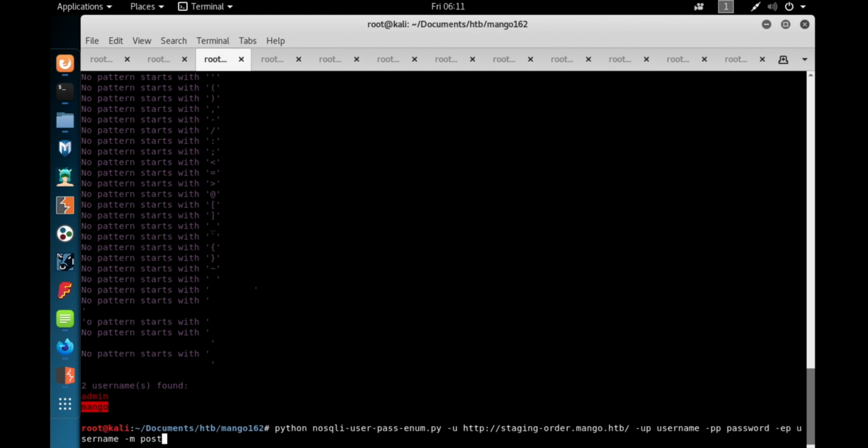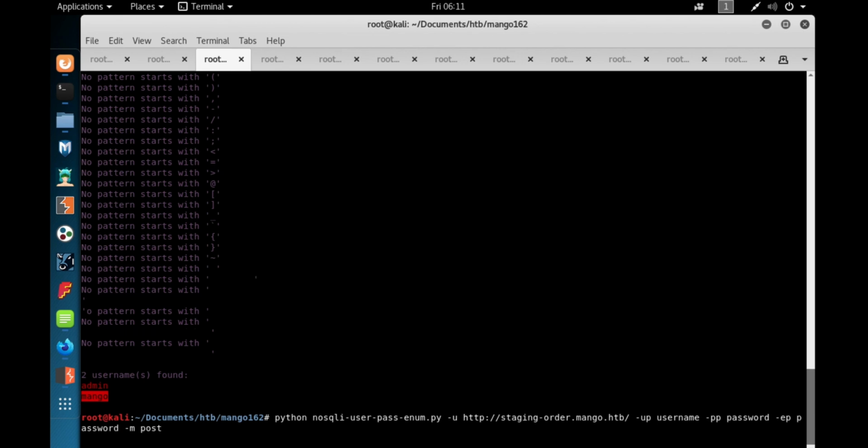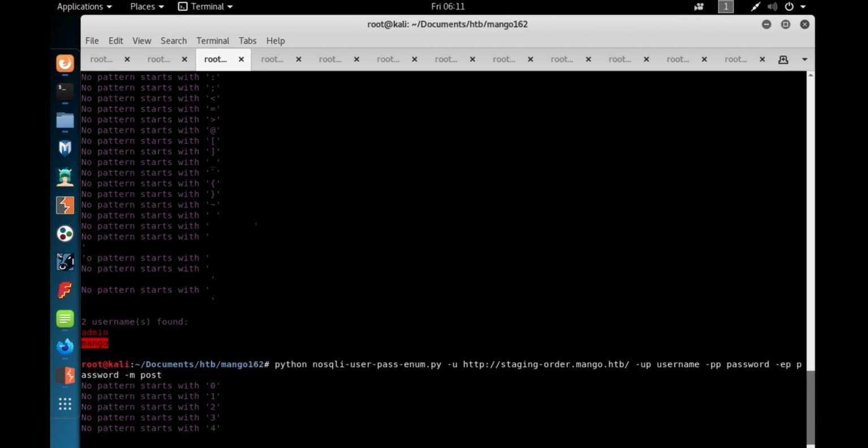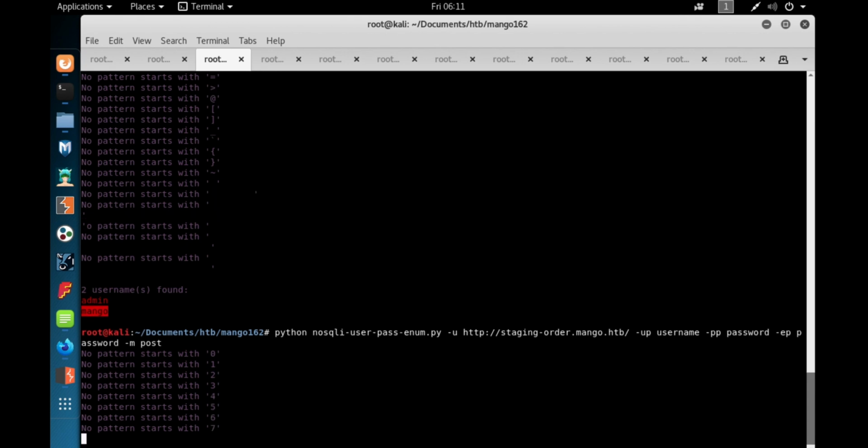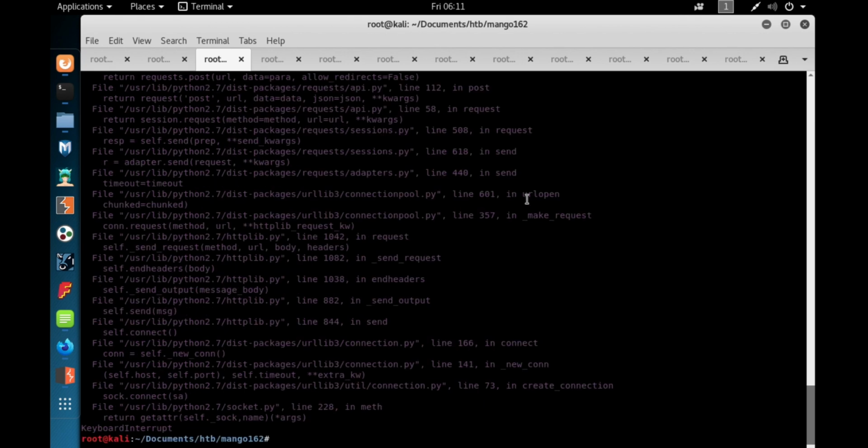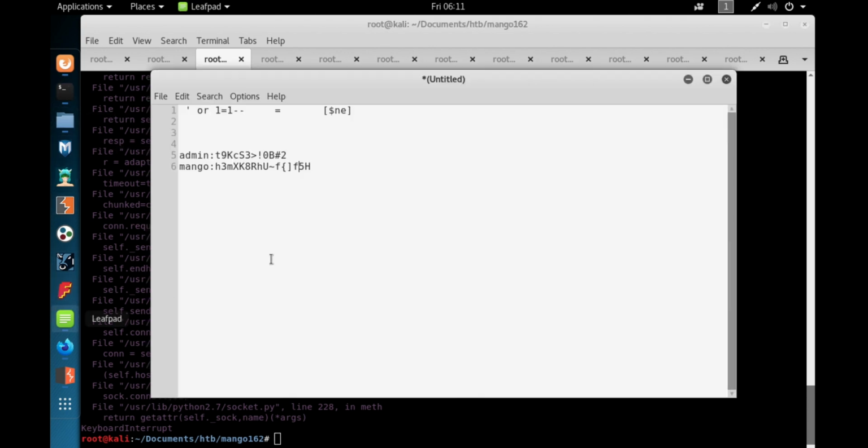The same way we have to enumerate the password parameter. We just have to replace the EP, that is the enumerated parameter, with password. That's it. It will take some time. So we have a saved output. The same way it will enumerate the database and return the result. I pasted both the passwords and the usernames in my notepad.